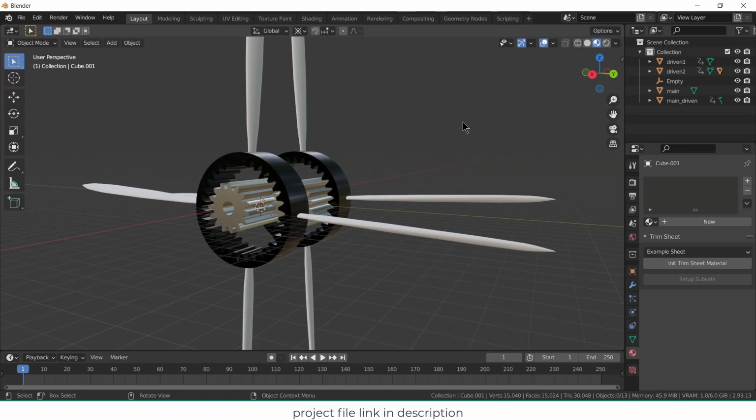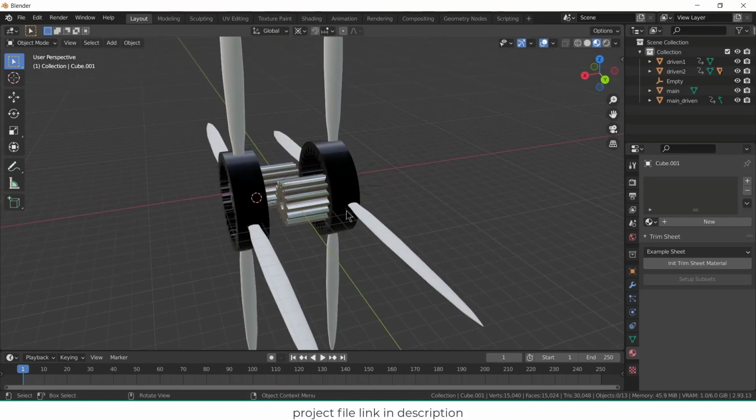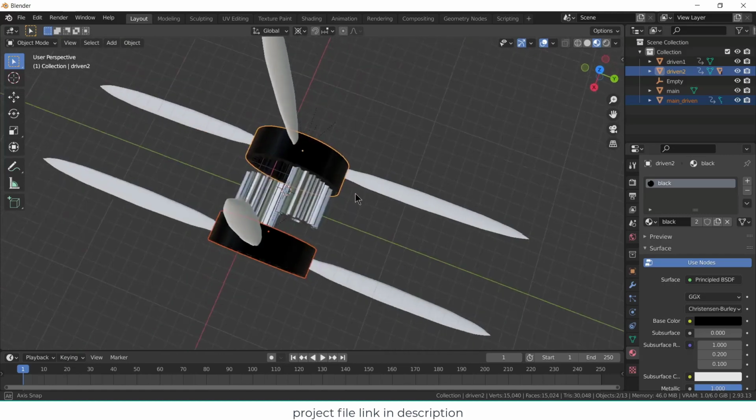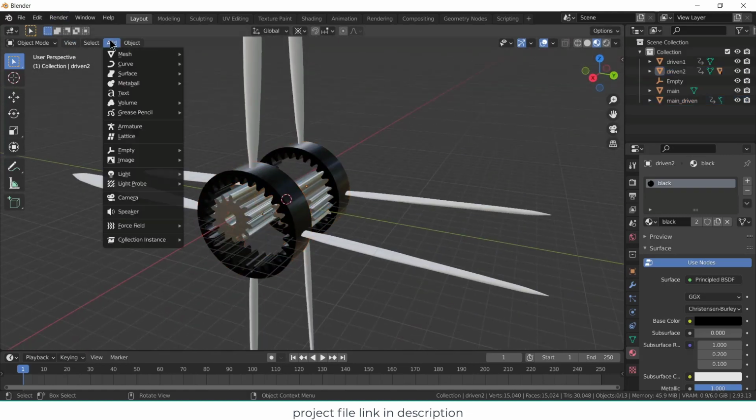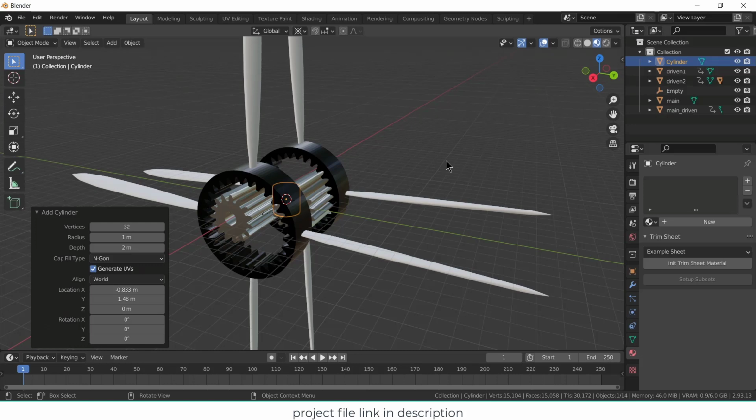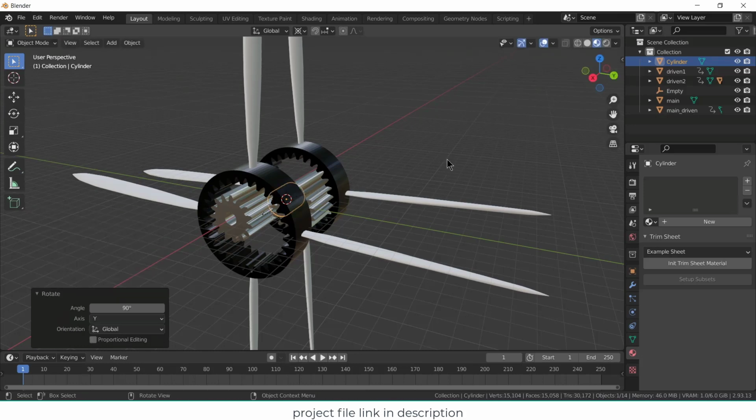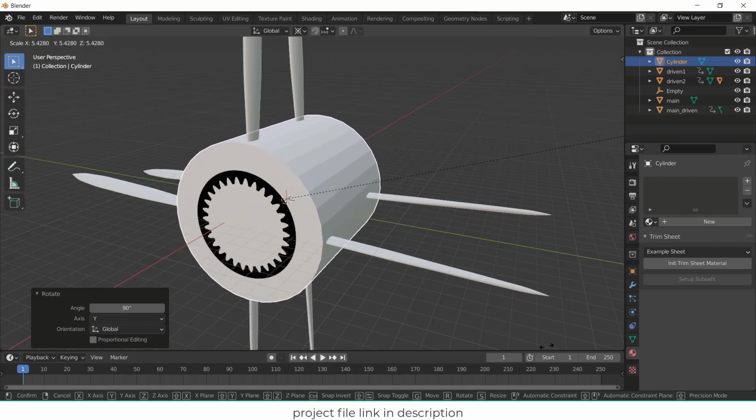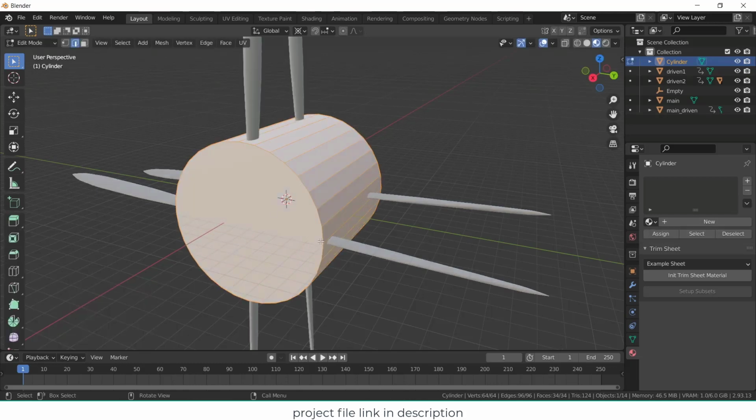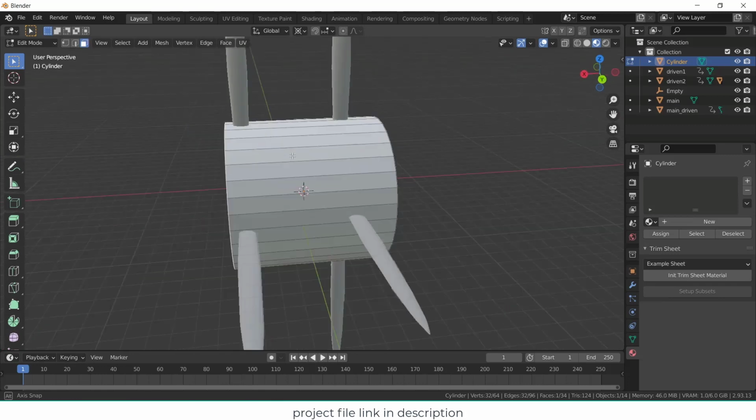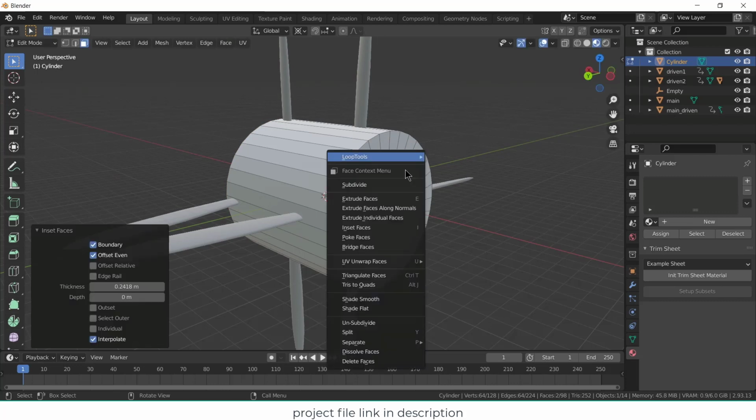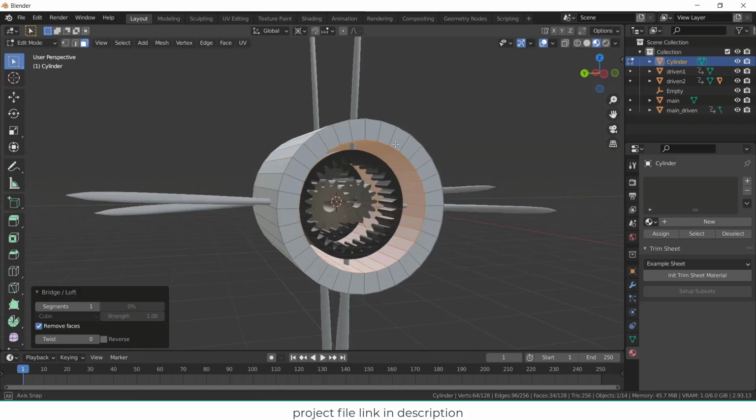So basically I want to add a cylinder exactly in between of them. So what I can do is, by pressing shift, select these two, now I will press shift S cursor to selected, so it will be exactly in between of them. So go to the add cylinder, rotate by 90, scale it up, press tab 3, select this face and this face, press I for insert, right click, loop tools, bridge.